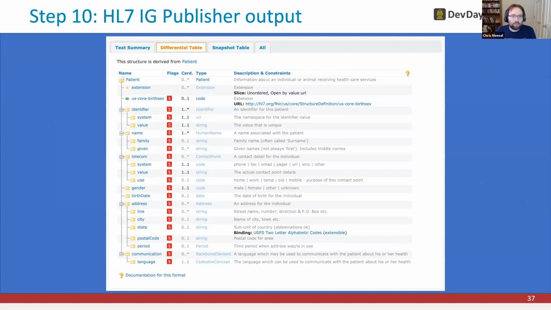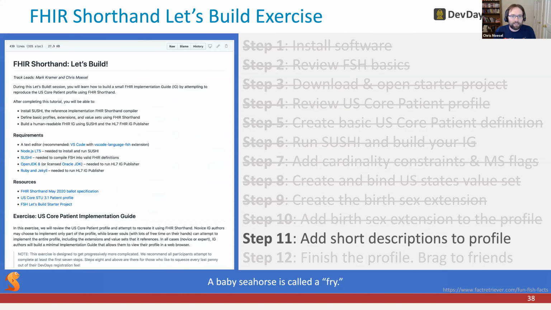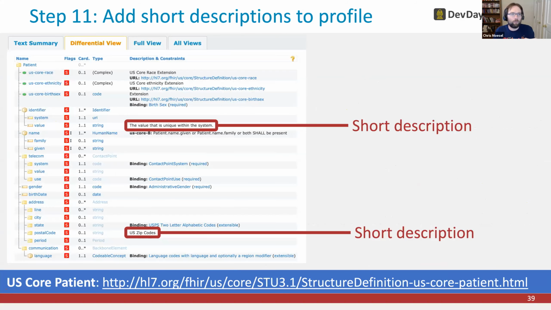All right, so moving on, we're at the 5 minutes left mark, but we're really close. Step 11 is to add short descriptions to the profile. So you may have noticed when we were looking at the profile that there were a few short descriptions there and wondered, where did those come from? Well, that's what we're going to get at next.